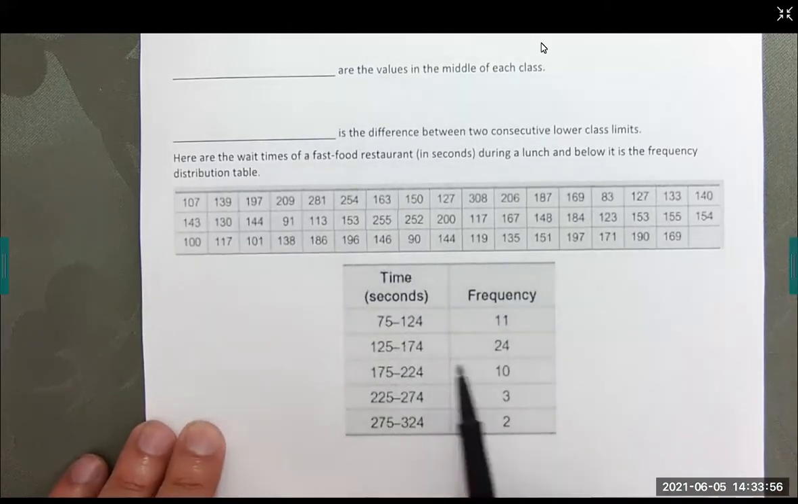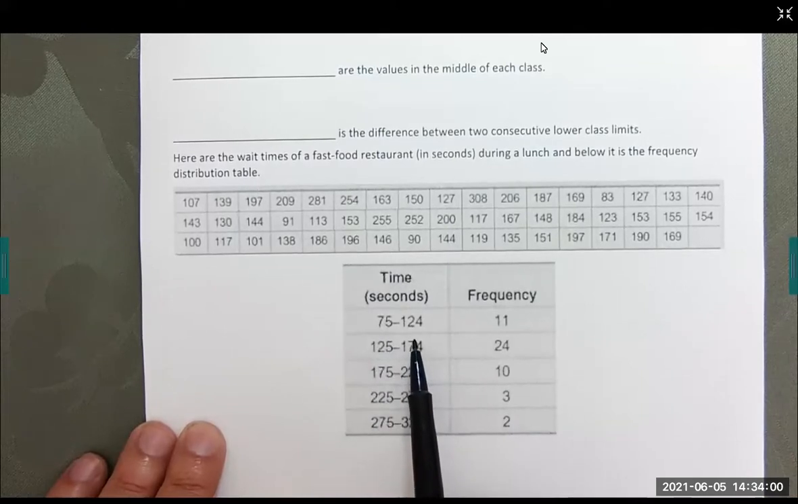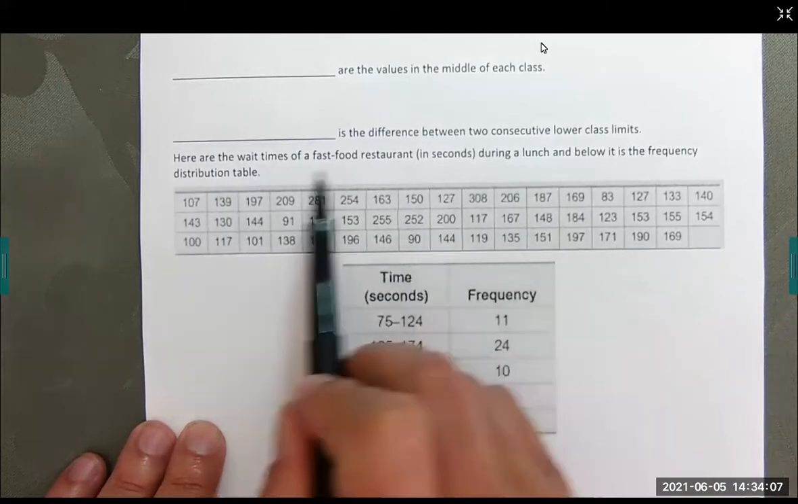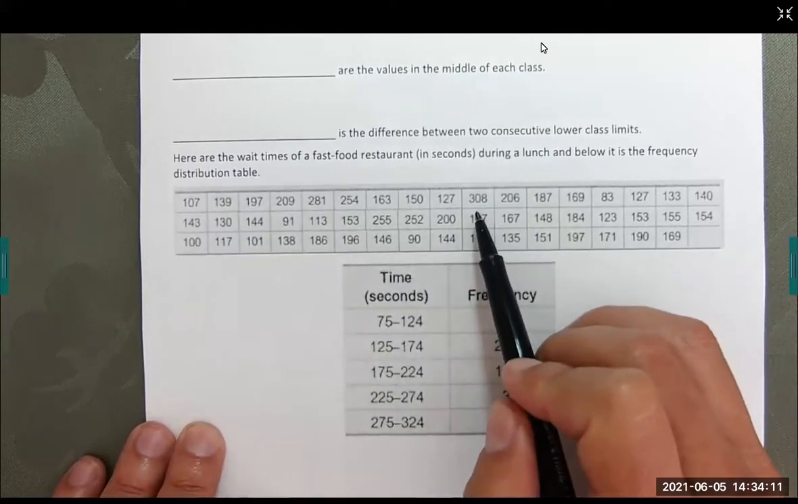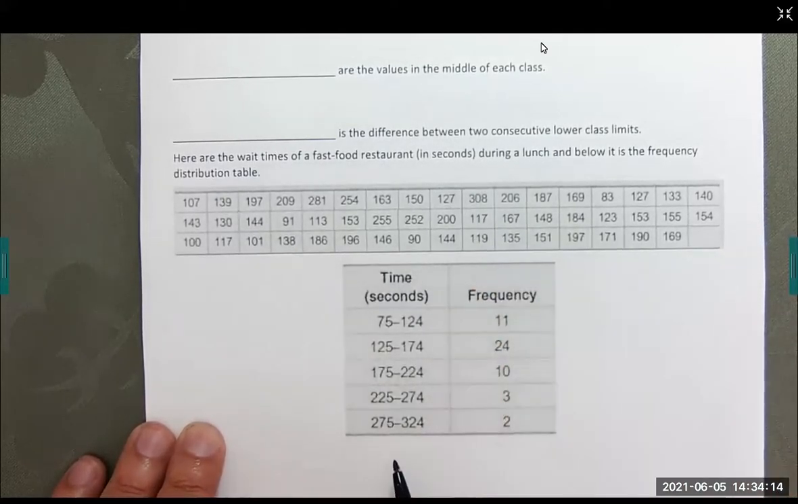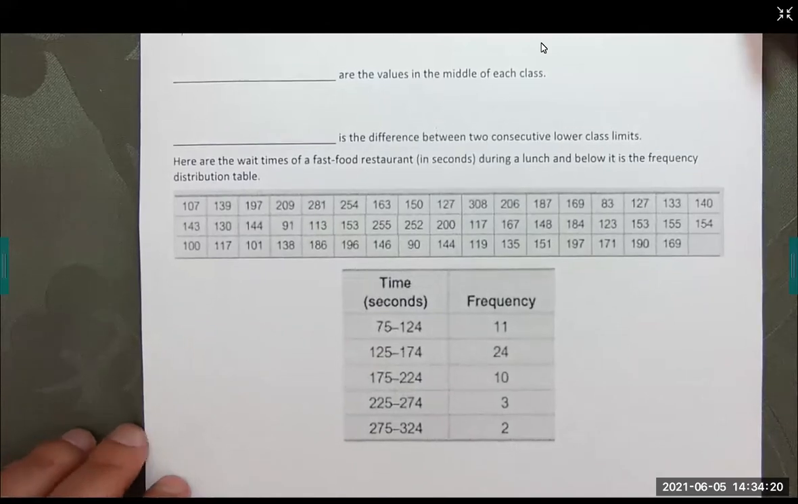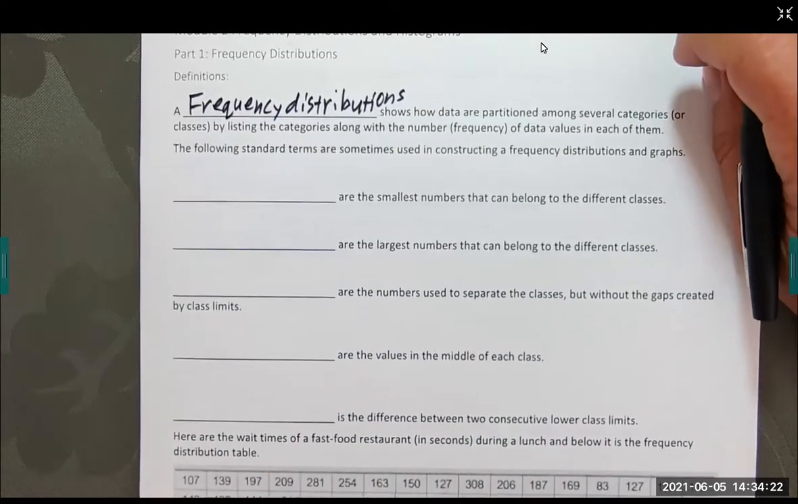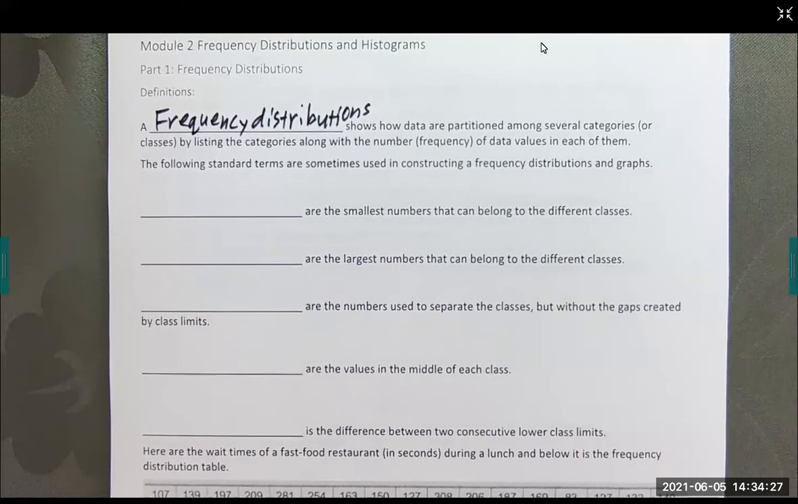However, we can see that 11 people waited between 75 seconds and 124 seconds, and 3 people had to wait 225 seconds to 274 seconds. And so we can see how that's going to match up in there. So you can see one of these is right here. There's the 308, right? That's going to be between 275 and 324. So this is our base one that we're going to be using for a lot of what we're doing today. We have some more definitions.